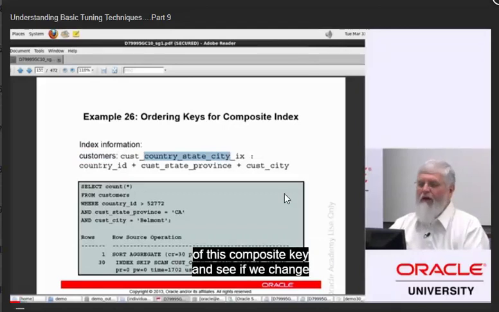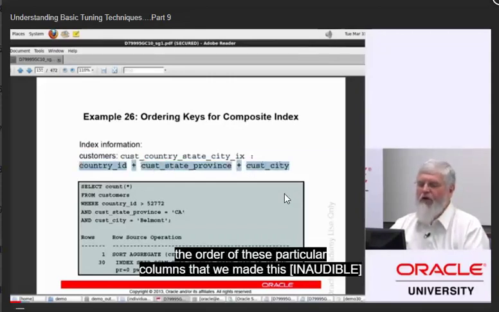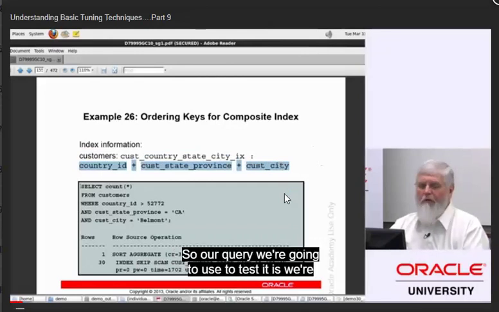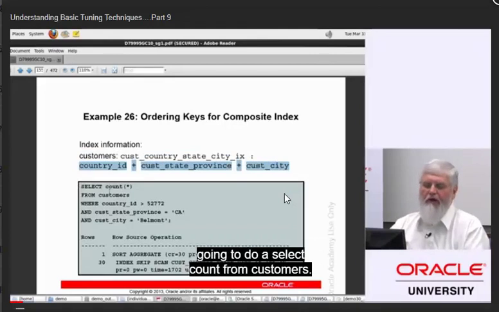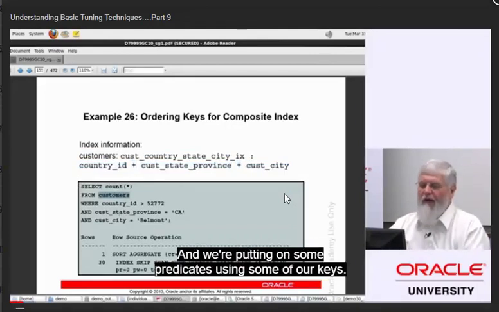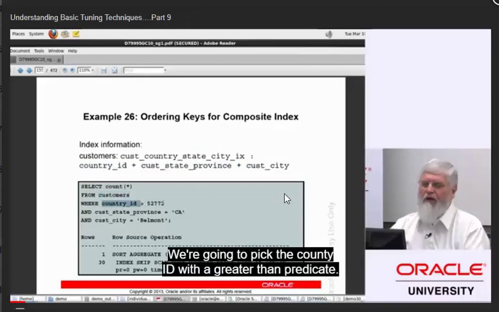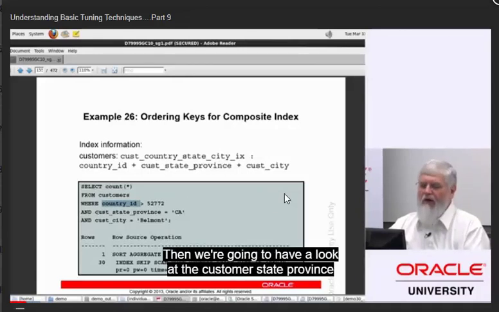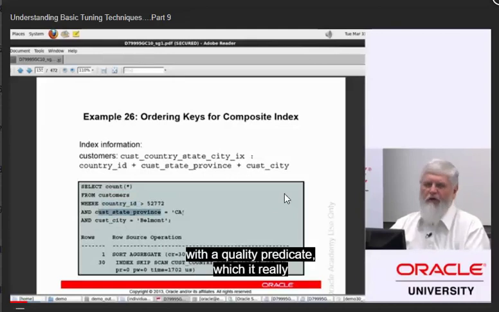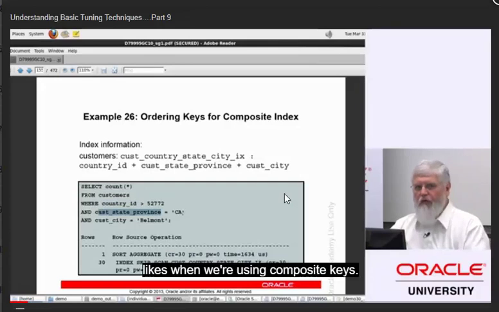So the query we're going to use to test it is a select count from customers, and we're putting on some predicates using some of our keys. We're going to pick the country ID with a greater than predicate. Then we're going to look at the customer state province with an equality predicate, which it really likes when we're using composite keys. And we're looking for a particular city within California, Belmont. And we're going to see if it wants to use this index.